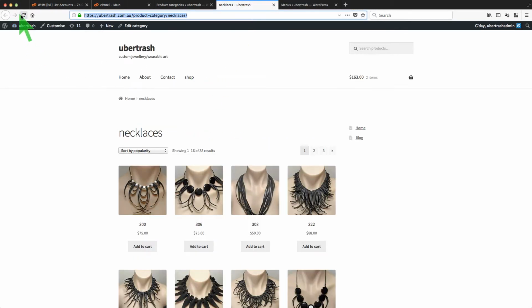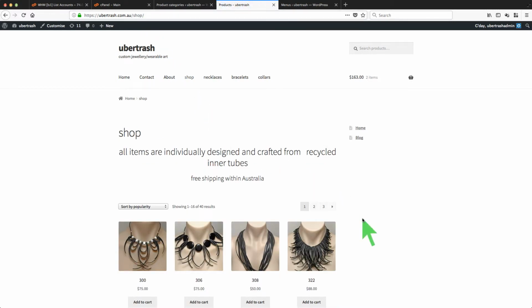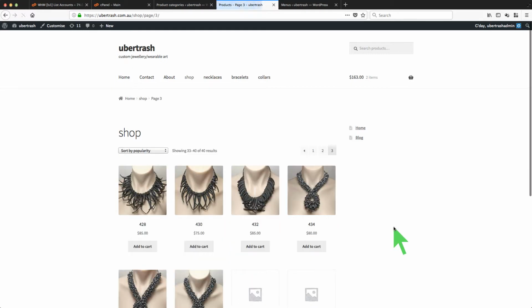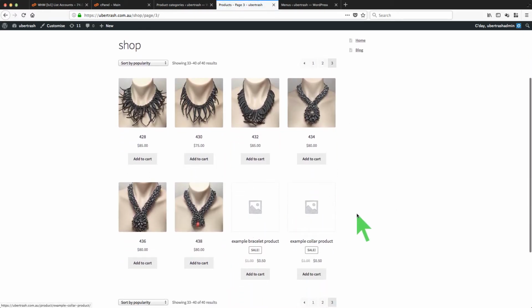So I'm just going to refresh the page. Okay, so necklaces, bracelets, collars. If someone wants to go to the shop, they can click on shop, and that should take them to the shop with all of the products. So let's just check that. On page 3, make sure that our other two products are there. Yes, they are.